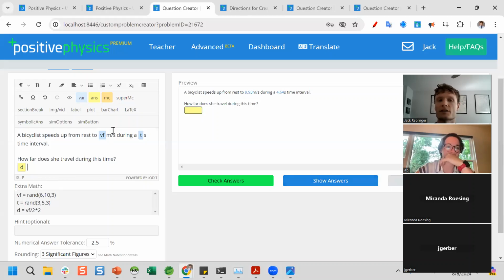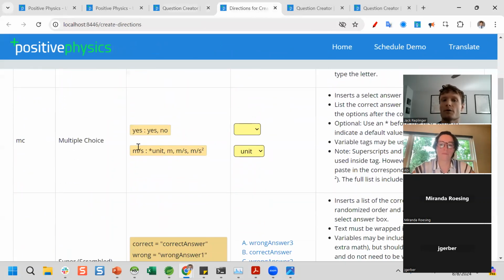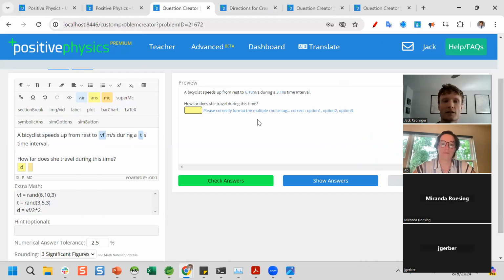On Positive Physics, I always like to put units. I do that with the multiple choice option right here. And for the multiple choice tag, you put in, and again, check in the directions, and it'll show you how to do a multiple choice tag. And it's actually going to be very similar to this one right here. So the formatting is you put in the correct answer. So the correct answer here is meters. Then you put a colon, and then you put all of the answer choices with commas in between. So I'm going to say meters, meters per second, or seconds in this case. That creates this drop down for me.